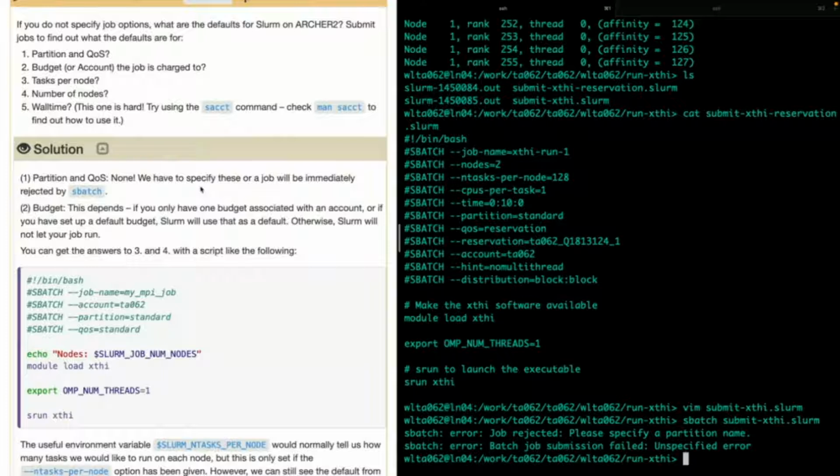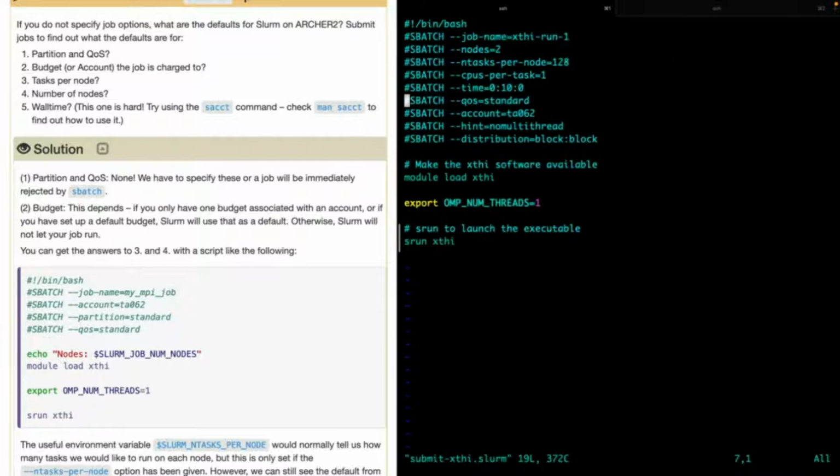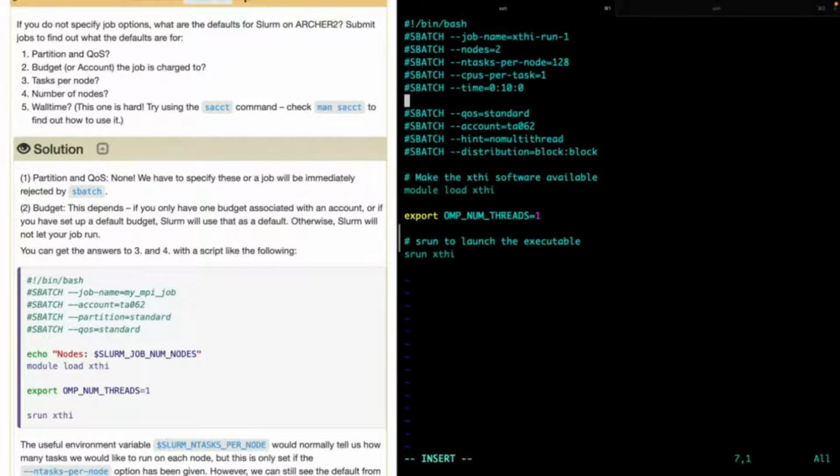The budget or account that the job is charged to, this can change depending on how your user account is set up. Most of the time, I believe everyone here should have this set up so that the TA062 account is their default. Let me just add the partition back in and then delete that. And I should have found that this is the case.